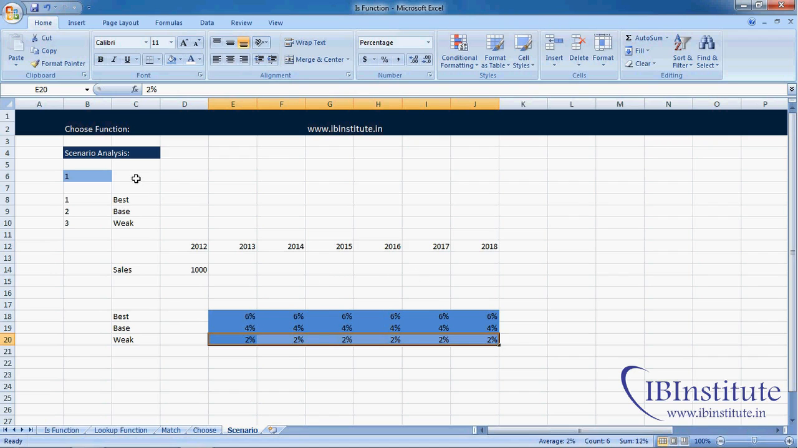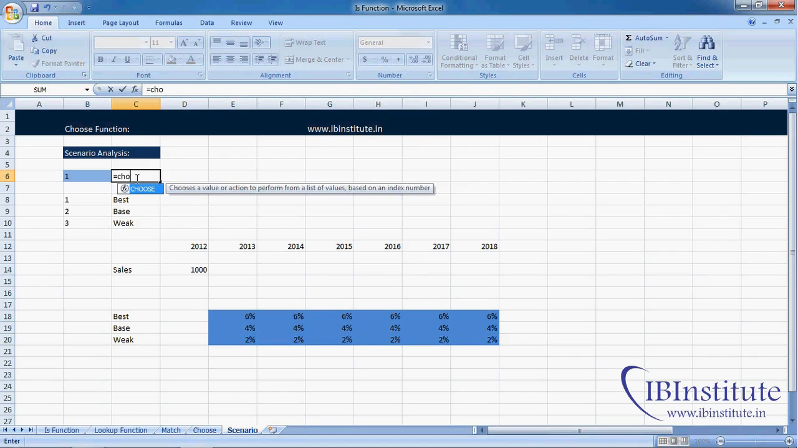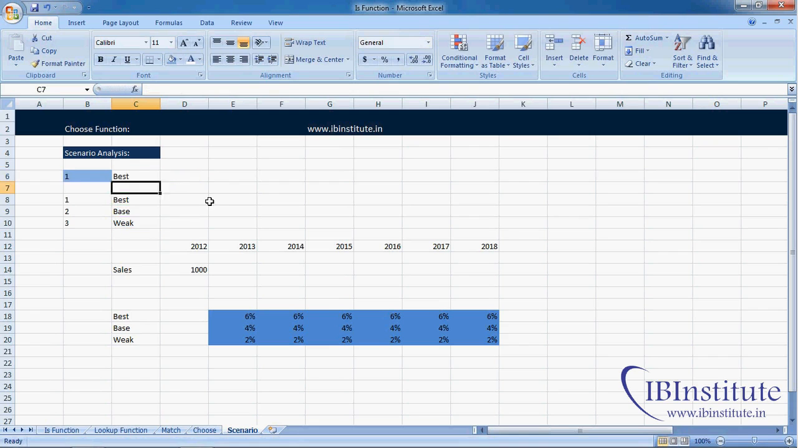And we want to design a scenario analysis using the CHOOSE function here. So let me put the CHOOSE function here first. Put in equal CHOOSE, press Tab to activate the function. Index number is B6, comma, value 1 is best, comma, value 2 will be base, comma, value 3 is weak, bracket close. Now understand what CHOOSE will do. CHOOSE will work on the basis of index number. If index number is 1, then value 1 will be the output, and value 1 is best, so the answer should be best. If I have 2 here, then it should be base. If I have 3 here, then it should be weak.